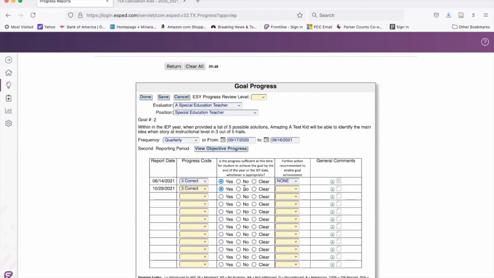If for some reason this student is not making progress on the goal and you don't think they're going to meet progress before the end of the IEP year, then you need to talk to your diagnostician. And you need to tell me what further actions we are going to take. Are we going to have a staffing? Are you going to have an ARD? Are we going to have a conference? More than likely, I would go ahead and say conference with your diagnostician, and you guys can talk about that.